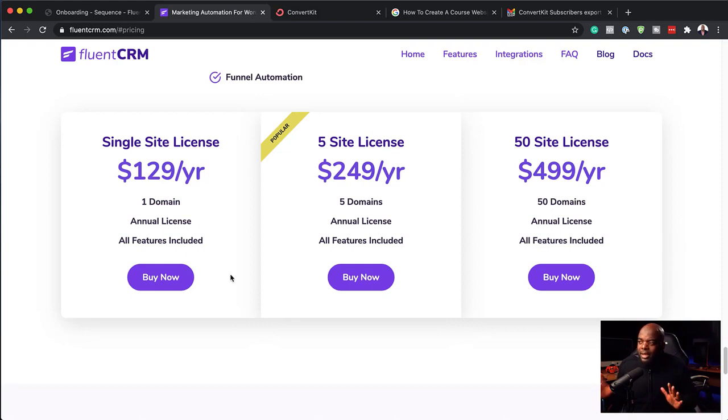So here, when you take a look at the pricing, at a glance, you may be thinking, well, I'm not so sure because this is $129 per year. But let's take a look now at the pricing on Convertkit.